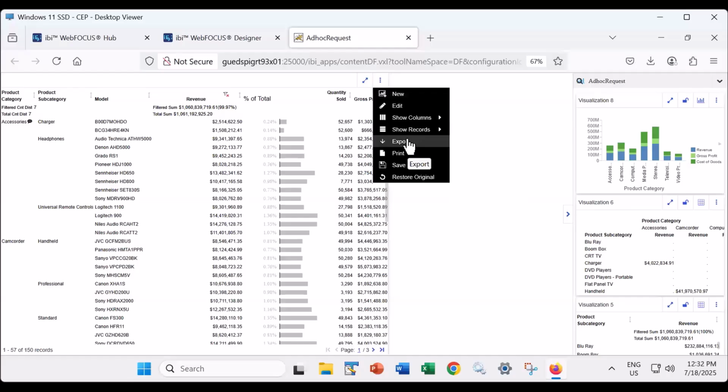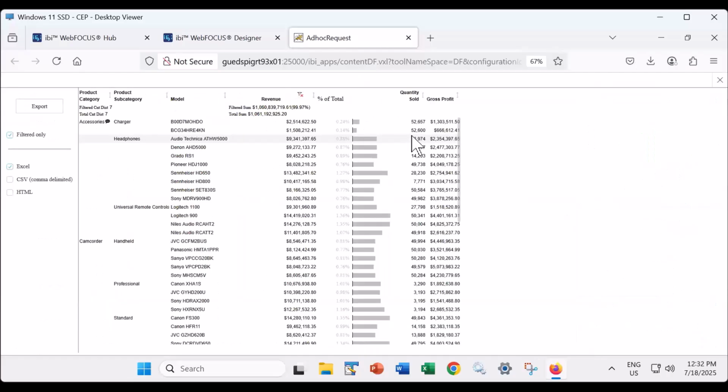Now, export is a big one. I know that. So I'm going to click export. You can impact whether it's filtered only or not, so you can check or uncheck that. Because this is offline, you do have Excel, CSV, which is comma delimited, and HTML, and you can check each one of them to create all of them at the same time. That Excel option is an older Excel format. It's not the true XLSX format.